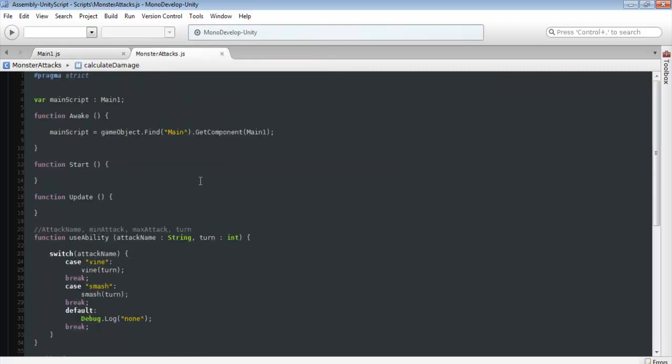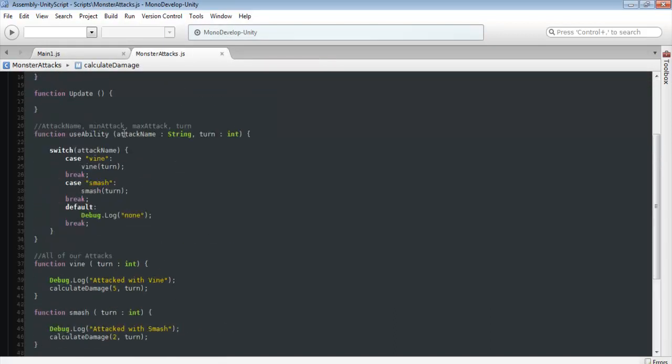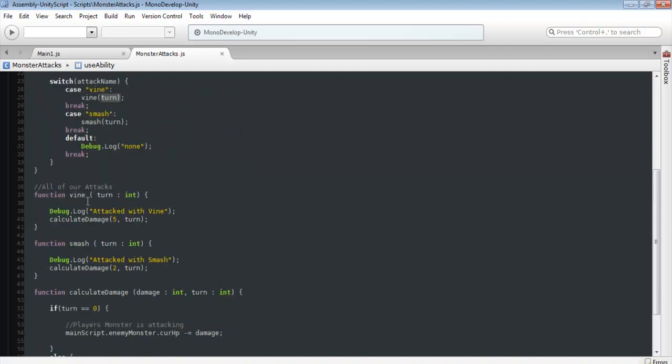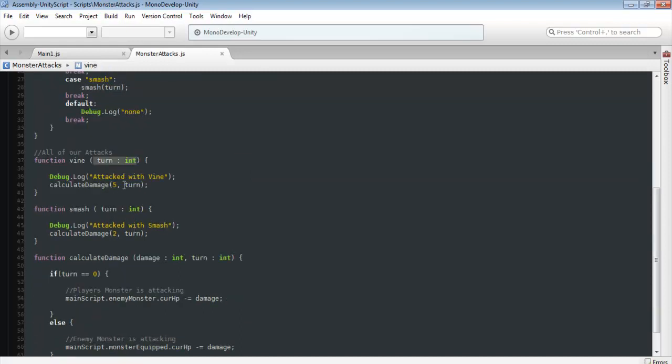So if we actually jump into our usability script, you can see here's attack name, comma, and then I added the turn in here. Now what the turn can be used for is, at first we're going to be passing it through a lot of different functions to keep track of it. So when we actually call our different attacks, we want to transfer that turn variable into there. And then depending on which one we call, we have this again as turn. And then we'll plug it into calculate damage.